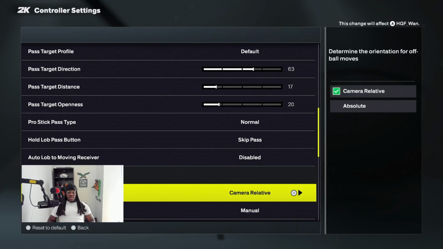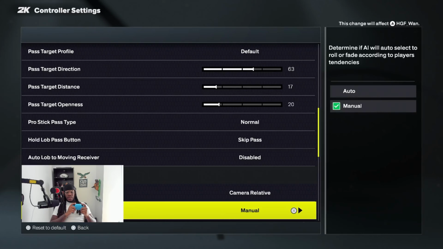Make sure you disable this one. Now for off-ball stuff, I actually use camera relative so that when I do the off-ball movements, it'll go where I want it to go. So if I want to do a spin to the corner, if I'm on the right side, I'll spin and go to the right side. If I'm on the left side, I'll spin and go to the left side. You can play around with this. A lot of people don't do off-ball movement anyway, so it may not matter.